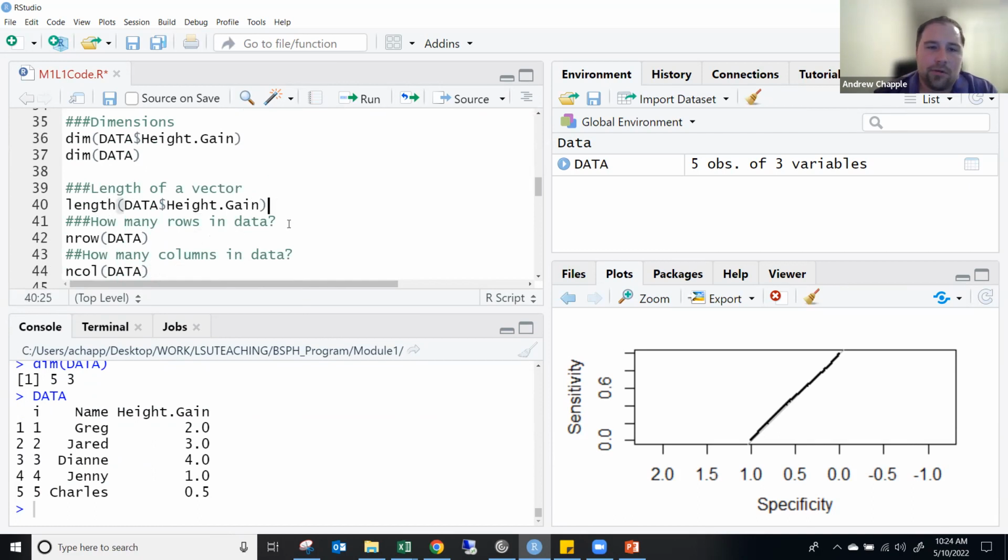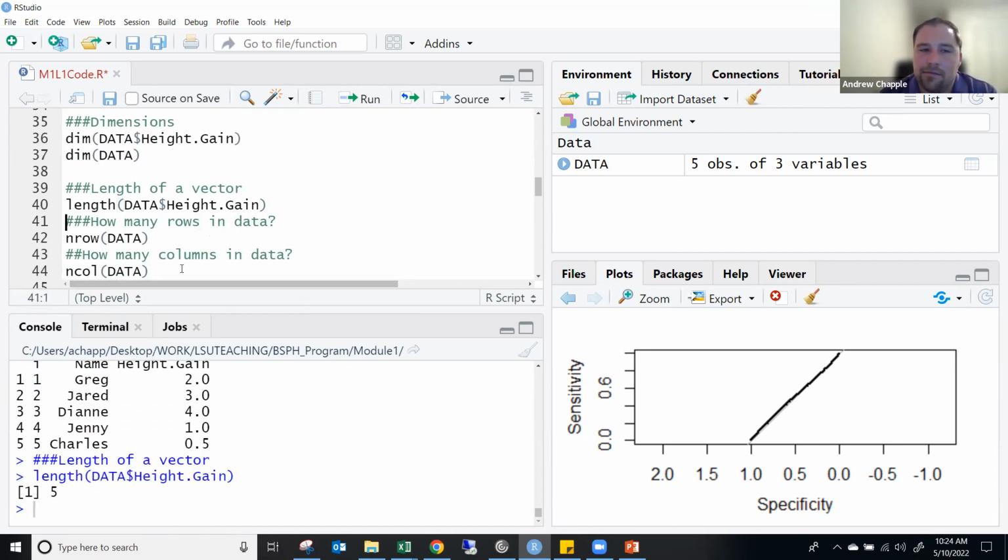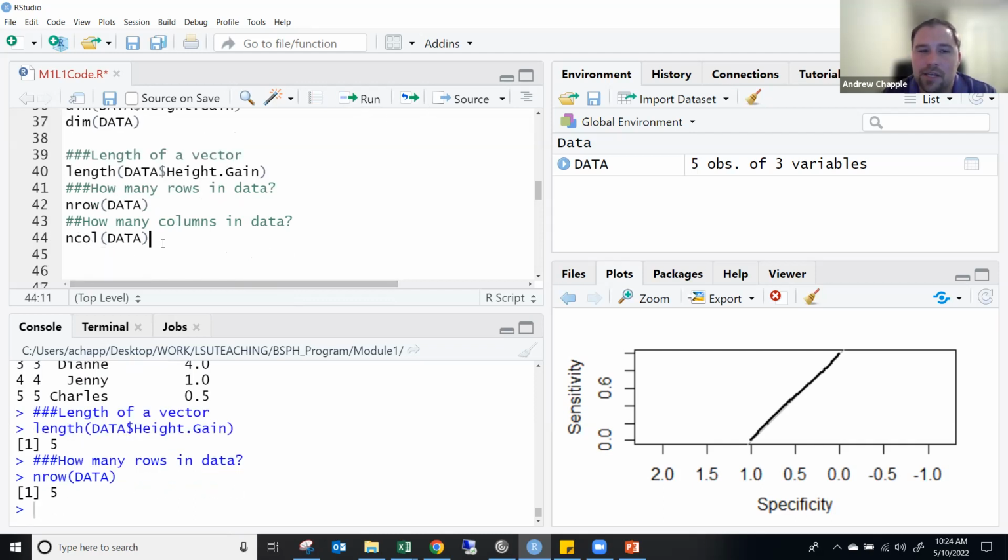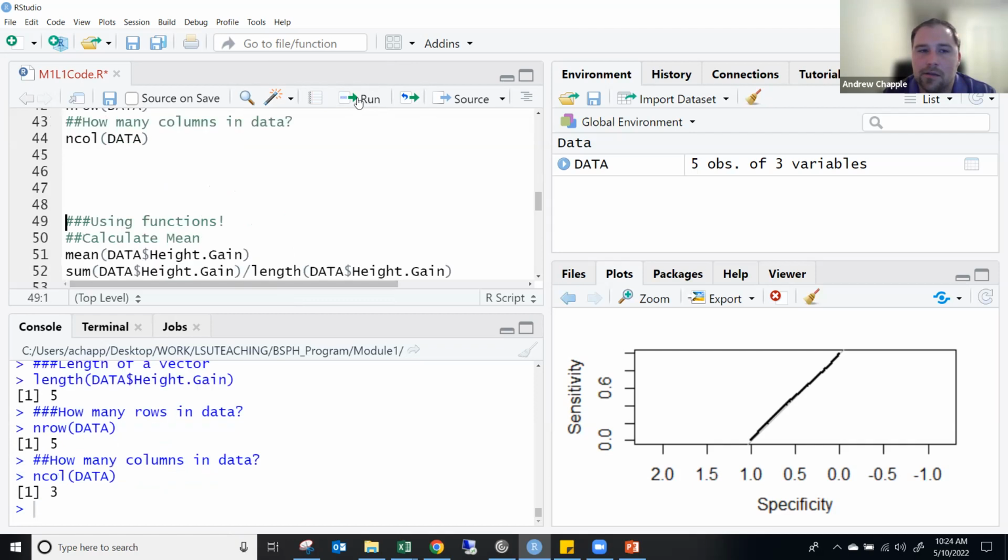I can also look at some other basic functions, like the length. So the length of the height gain is 5, which means there's 5 observations here. You can also look at how many rows are in the data by typing in nrow of data. I can also look at how many columns are in the data by typing in ncol of data.